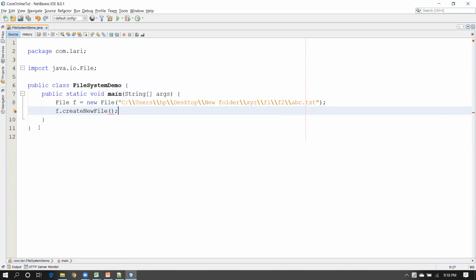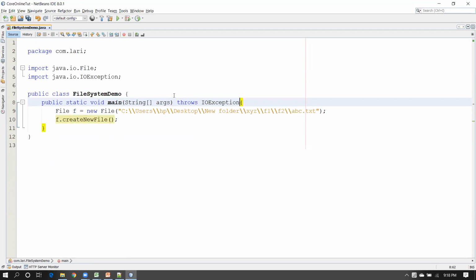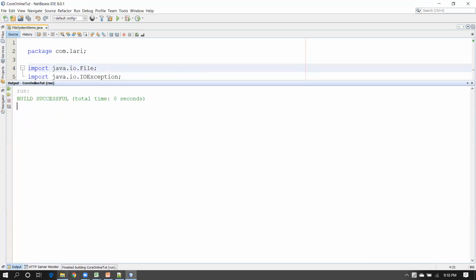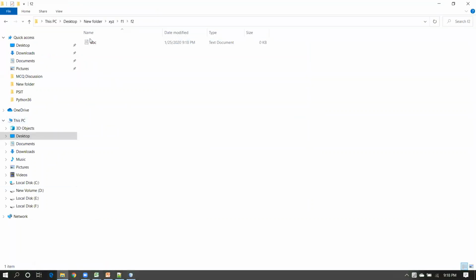So till now, I have already used try catch. How to use throws? Just write throws IOException. Now you can see this is fine. Go here and run this, and look here. One file, an empty abc.txt, is created. So to create an empty file, you can use the createNewFile method.